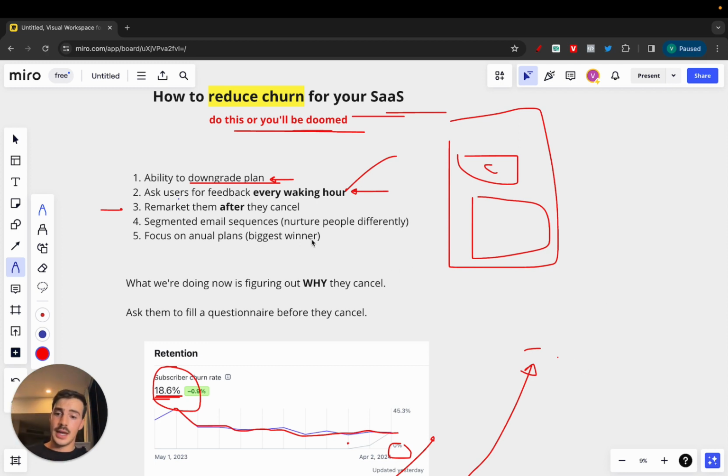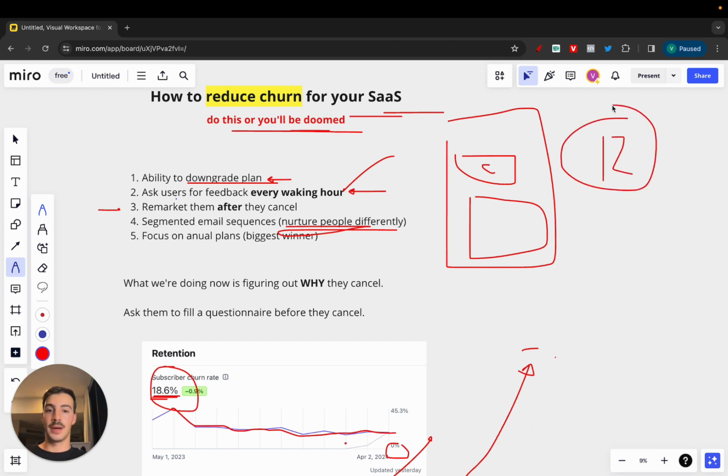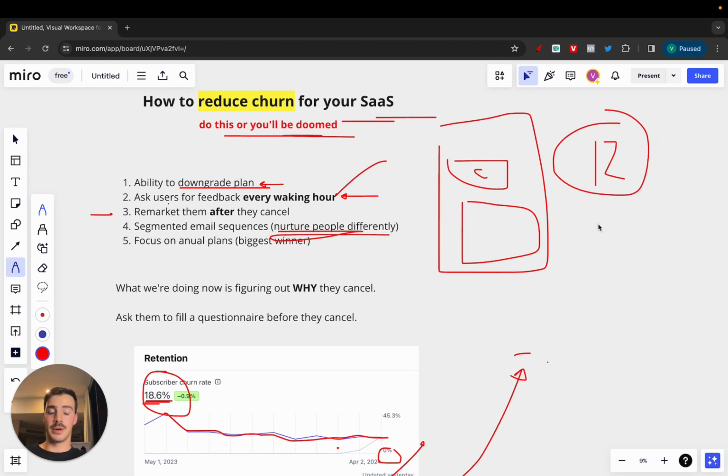Then, segmented email sequences. You need to nurture people differently. A user on a yearly plan is less likely to cancel than a user on a monthly plan, firstly because the user on a yearly plan is locked in for 12 months, but this is just my first point here, monthly versus yearly. And then a user on the most expensive plan is, in my opinion and from what I've seen, less likely to cancel than a user on the lower tier plan.